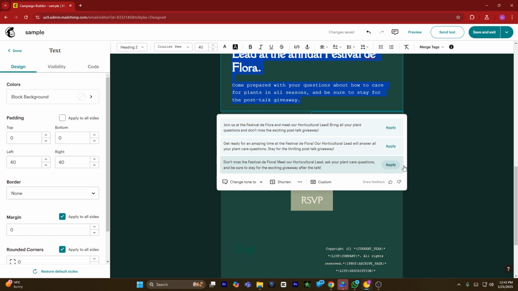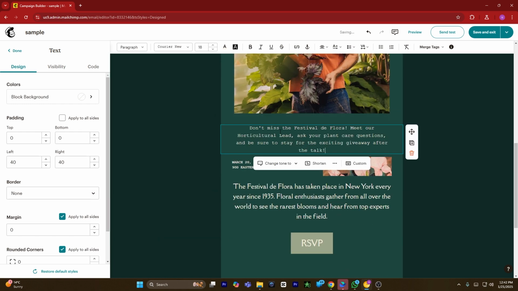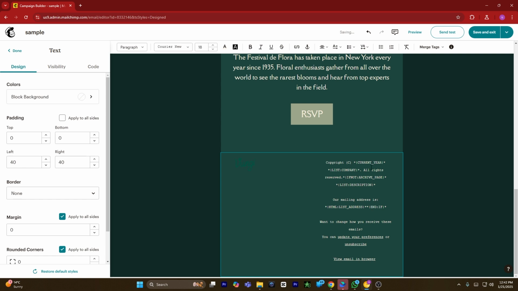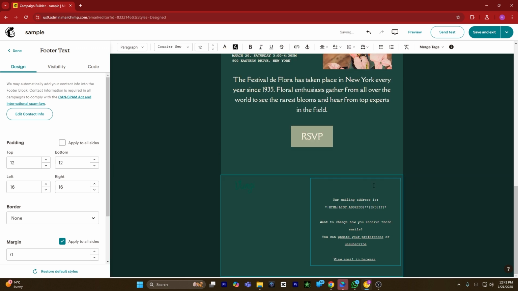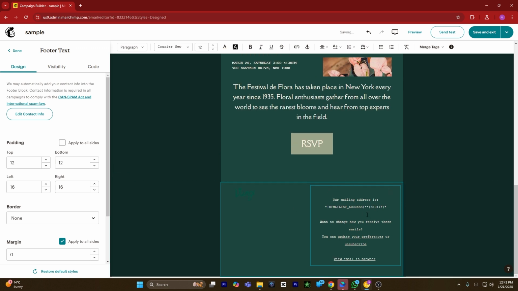So what I will do, I will simply click on apply. And as you can see, don't miss the festival. This is written with the help of AI. So you can change anything. For example, if you want to remove anything, what you can do, just simply select this section and simply press the back button or the backspace on your keyboard.